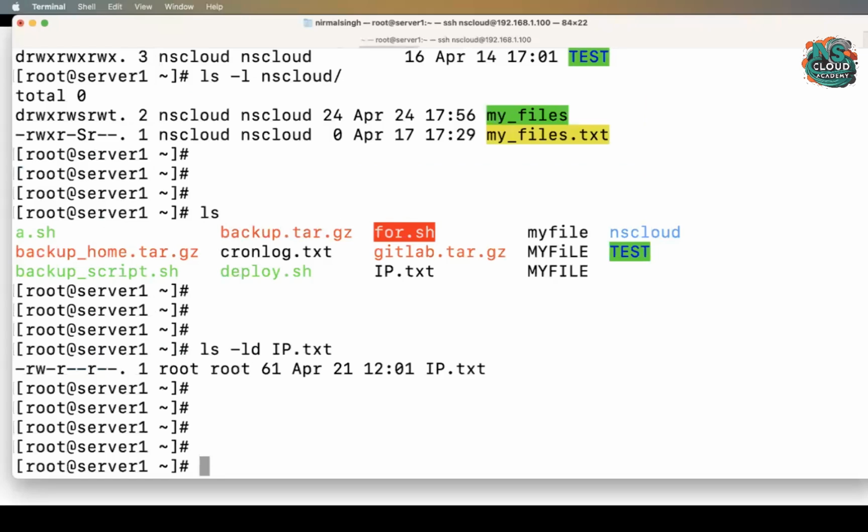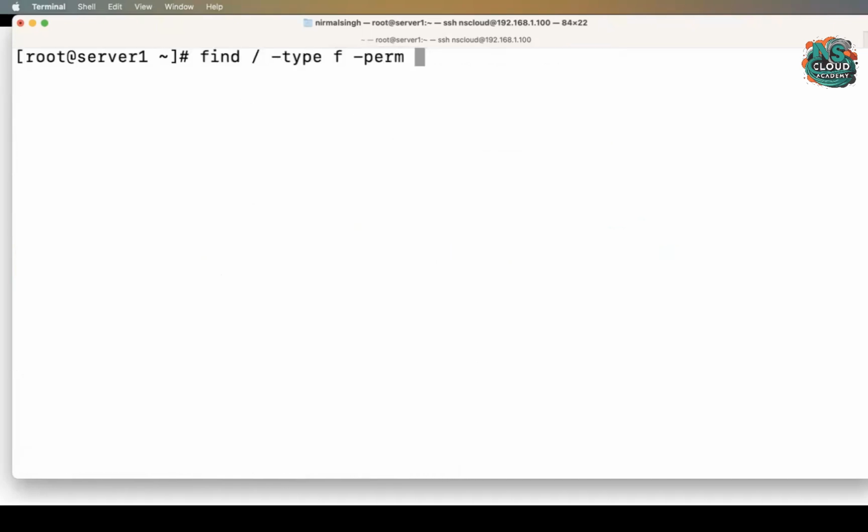So let's run it. Find space hyphen type f space hyphen perm. See here, I am not defining any name. Why am I not defining any name? Because I do not know the name. I just want whatever file has 777 permission to show automatically. And then space hyphen print, hyphen print.